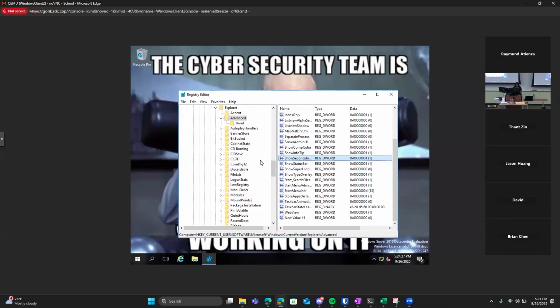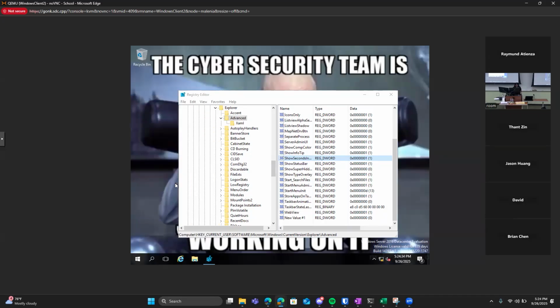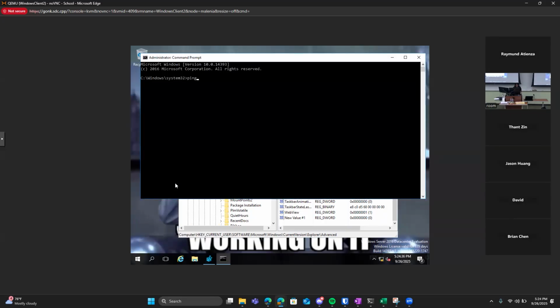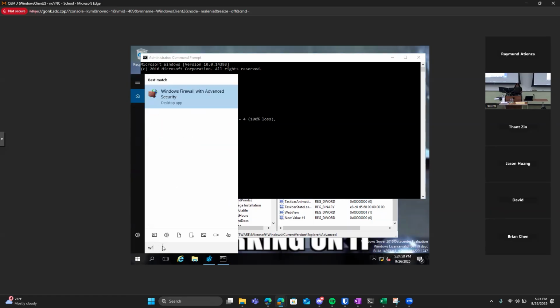For the firewalling, you're supposed to go into command prompt and ping 8.8.8.8. It should have worked and given you a reply, but it says transmit failed, general failure. But if it did give you a reply, you're supposed to go into the firewall with wf.msc.